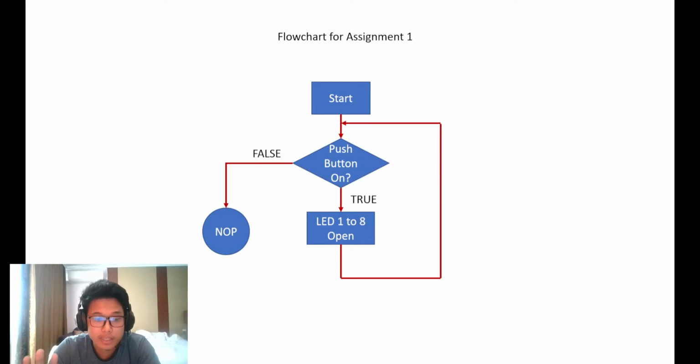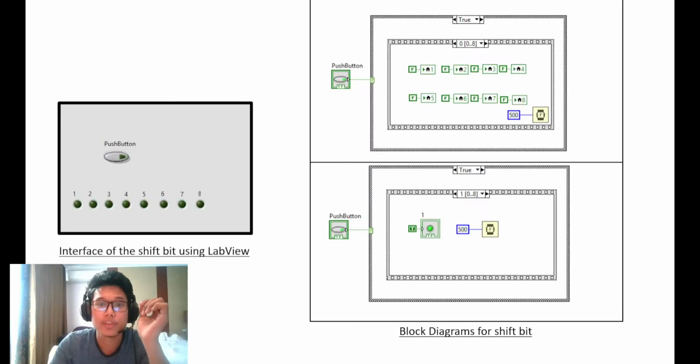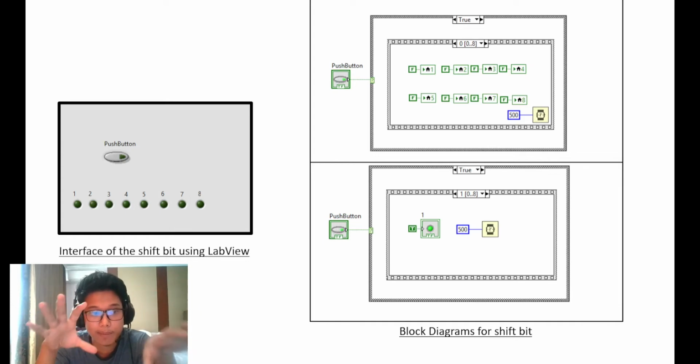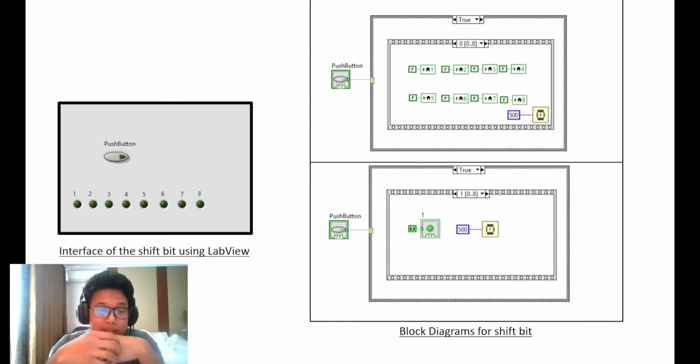This is the idea of the flowchart of assignment one. If we push the start button, it will go to LEDs 1 to 8 open, and if we do the push button off, then it will do no operation. And this is the interface of assignment one for the shift bit using LabVIEW.